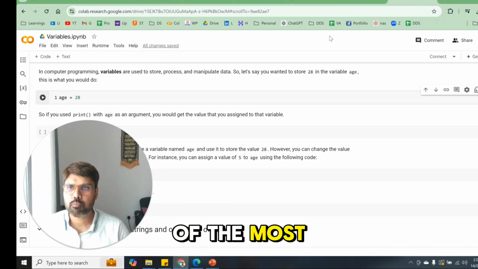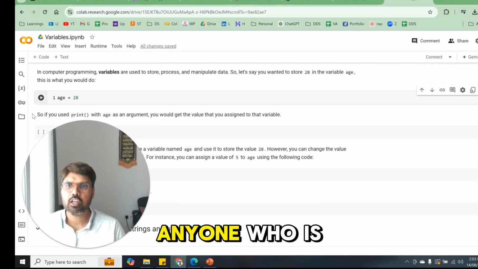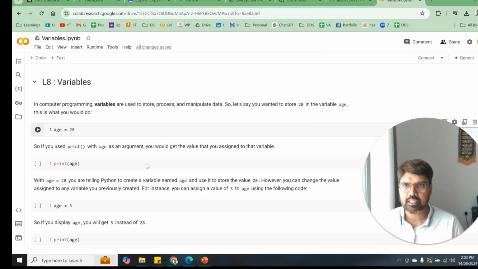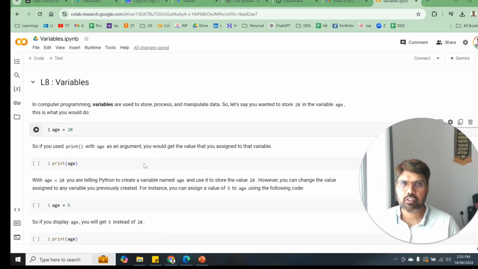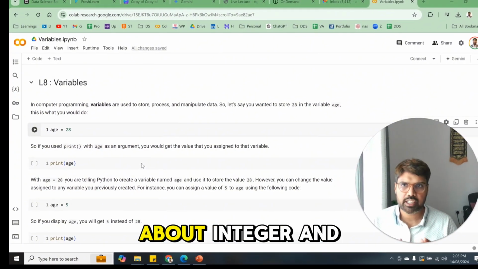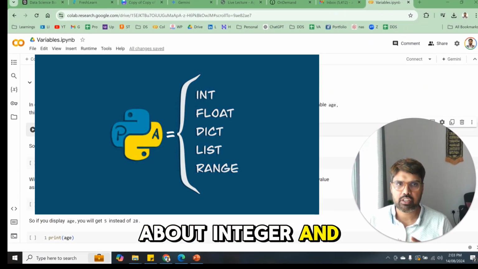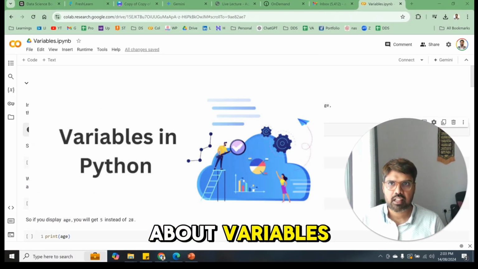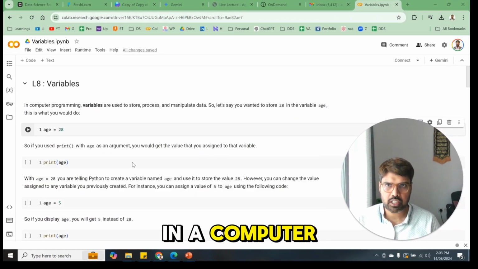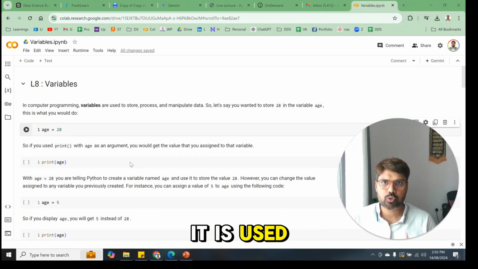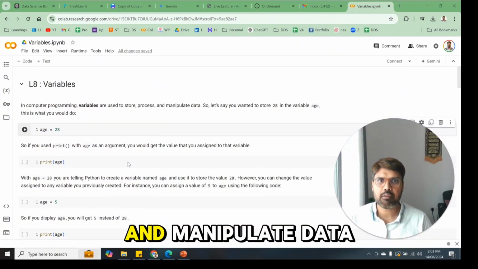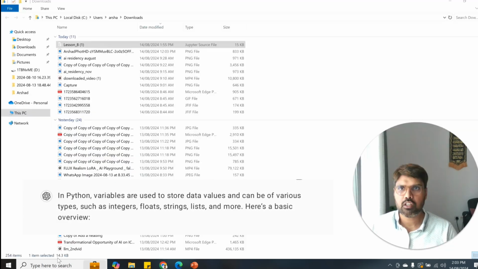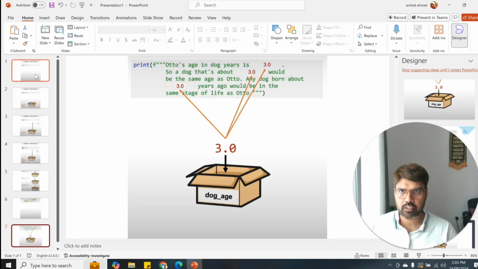Variables are one of the most important things that anyone who is new to Python should understand in detail. In the previous few videos, we have seen integers and different types. But today we want to talk about variables. As mentioned, in a computer language, variables are used to store, process, and manipulate data. For now, let us look at an example.